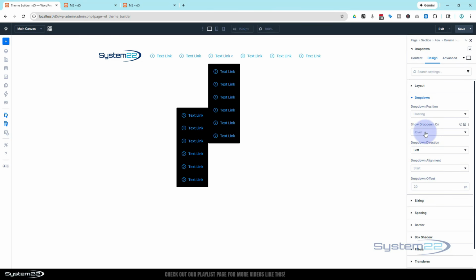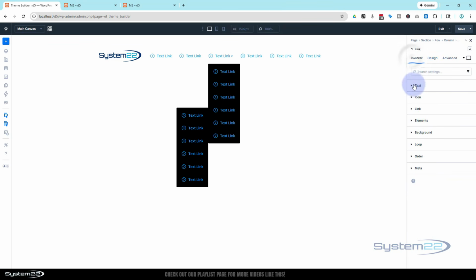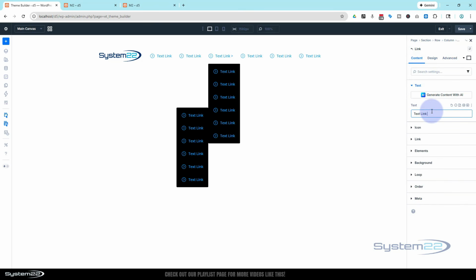You can also choose right here whether you want to hover over it or click on it. Just for fun, let's change this to click. Let's go back into this text link right here, and I'll do the same thing. I'll put a little chevron over in text and content here, just to let people know something's going on there. Fantastic. You may have noticed when I put that in there, it's slightly widened our drop down.